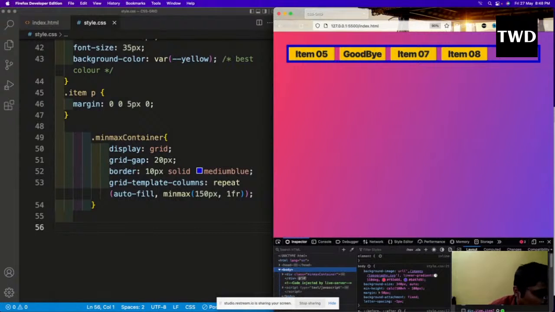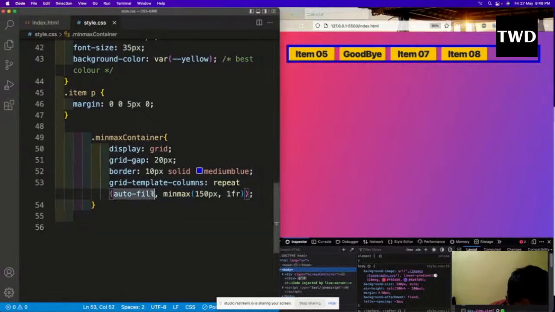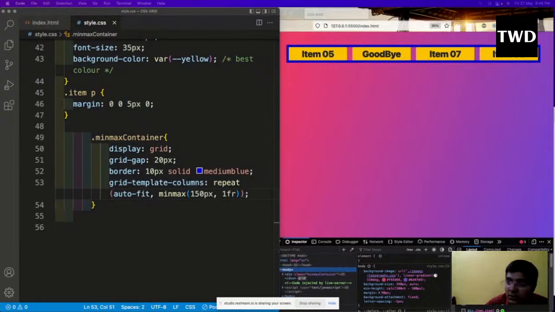Let's change our code to auto-fit. As you all can see, automatically the content has adjusted itself in the available space. This is the functionality of auto-fit. So I hope things are clear now.